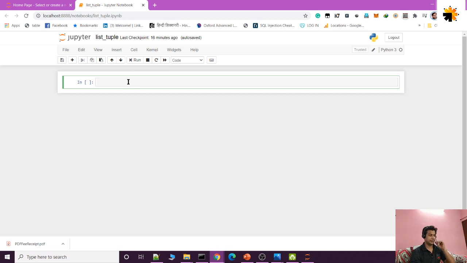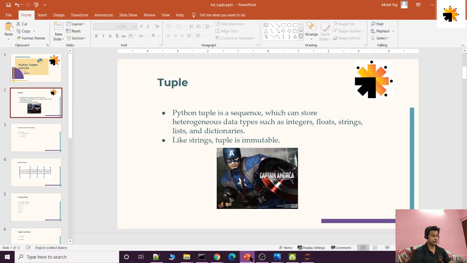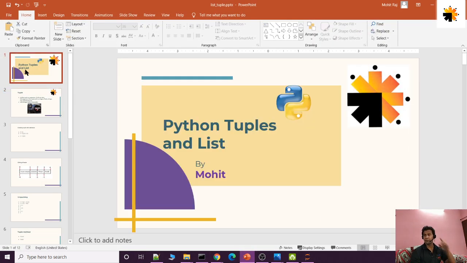Okay, let's start today's agenda. Today we are going to cover tuple and list, both together, because both are sharing common properties. That's why I think both should be covered together. So let's see tuple.